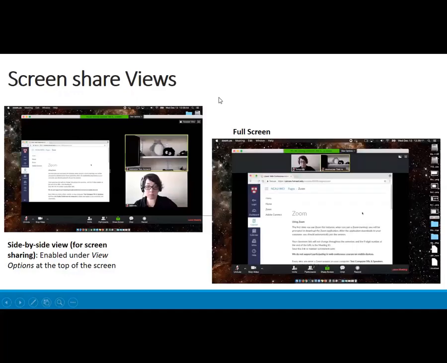And there are also some views that you can change when you share your screen. You can choose to have a side-by-side view, where the live video is in one part and what you're sharing on your computer is in the other half. Or you can have the full screen, where what you're sharing on your computer is the full screen, and then the video of you is minimized at the top.